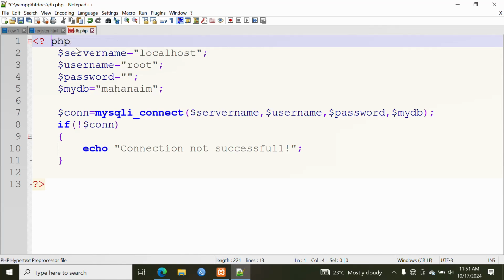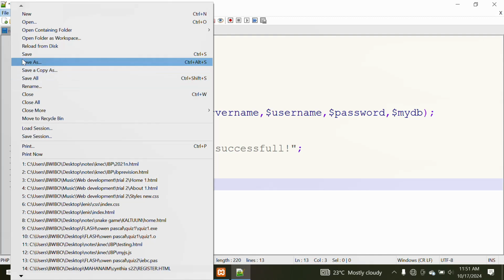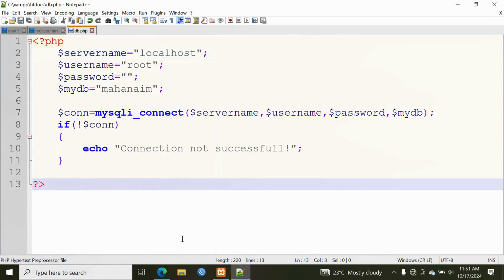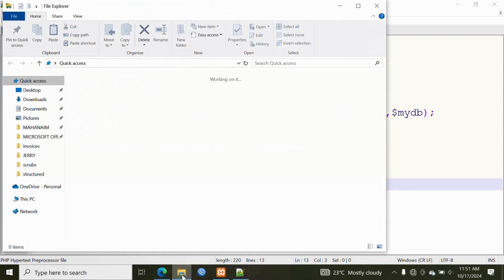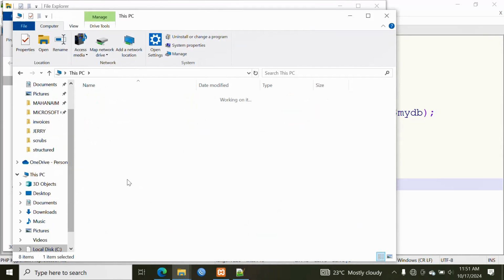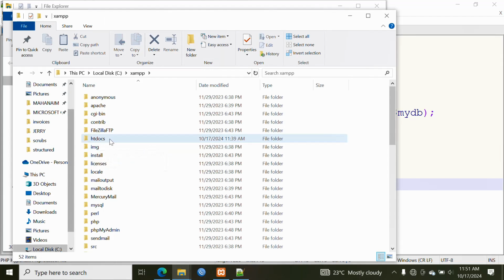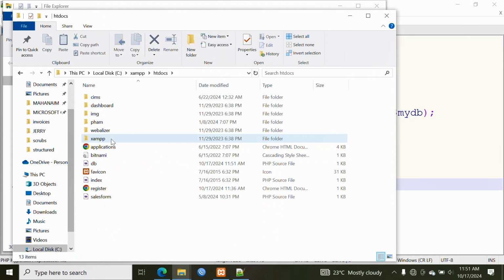Okay, so this file you've already saved as db.php inside the XAMPP server. We can just confirm by going to the server that is in this PC, local disk C, in the XAMPP folder, and in a public folder called htdocs. Therefore, we can find db.php. It is a PHP source file.